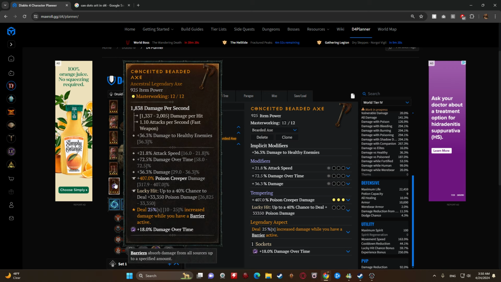Now, elemental surge in the PTR is broken and needs to be nerfed. However, I don't anticipate them removing elemental surge entirely. I actually do think it's necessary to have elemental surge. I think it just needs to be nerfed, because what you have here is up to a 40% chance to deal 33,000 poison damage. This gives us, again, access to burst that we so desperately need for this build, right? So we put this on here.